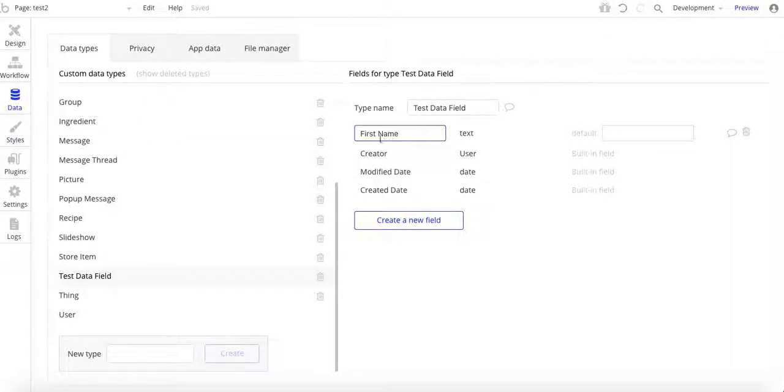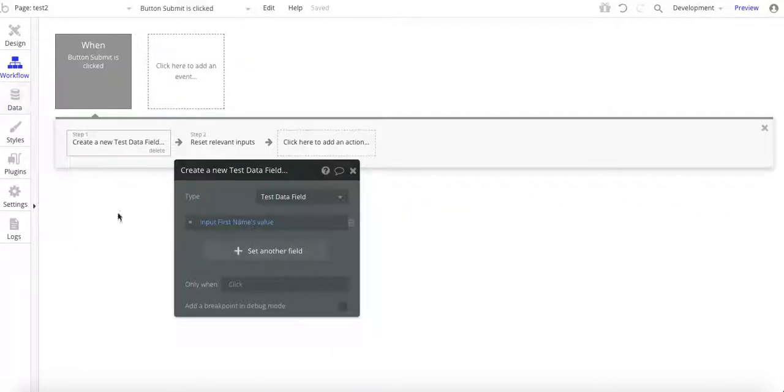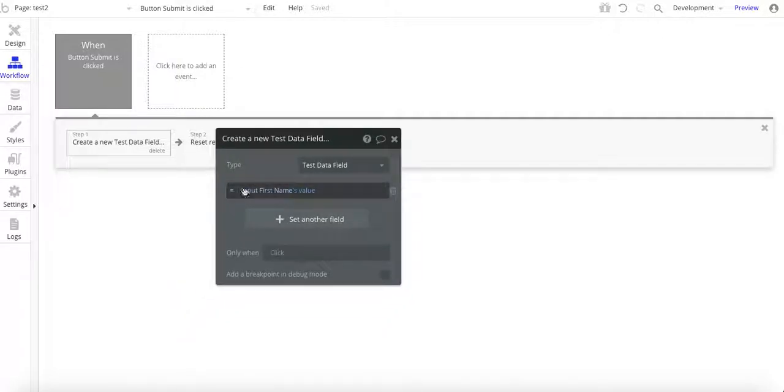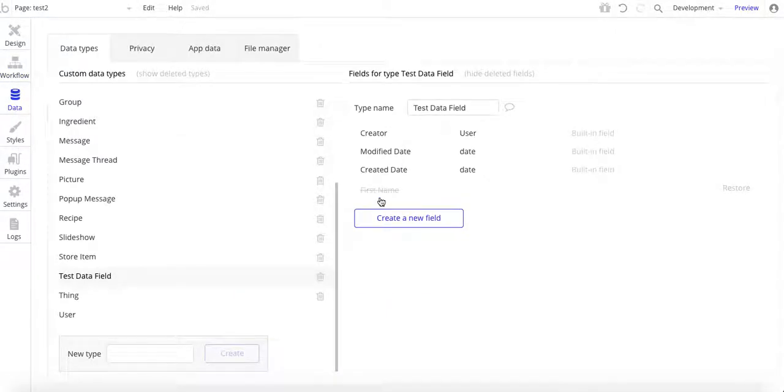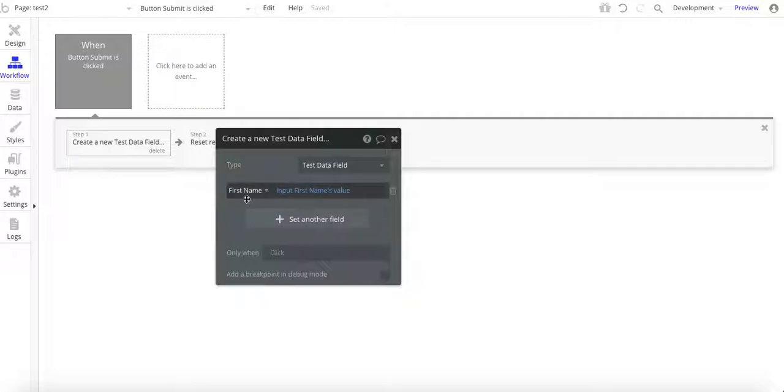Say I mess this up and I accidentally, for whatever reason, delete it. First thing you should know is that show deleted fields will show up here, and you can see that first name is here. But I want to go to the workflow for a moment, and you will see that it has disappeared here. So you want to go back to data and click restore, and there it is. And you go back to the workflow and it is there.